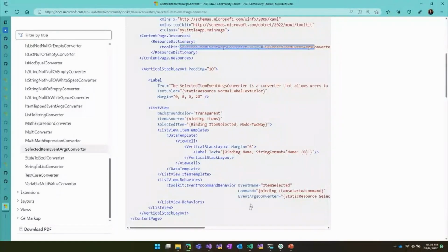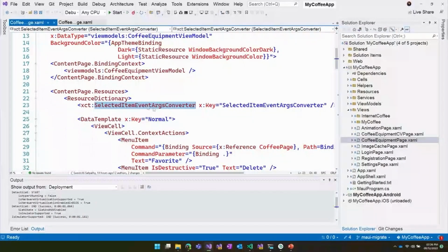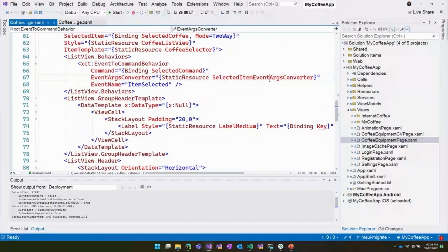You have to set up the event args. It's the same event to command behavior. All I had to do was swap the key out, and make sure I updated the event to command behavior as well. Like I said, all the documentation is in there. You search for that error, it'll link you straight to the documentation page. So that was a good one to call out.